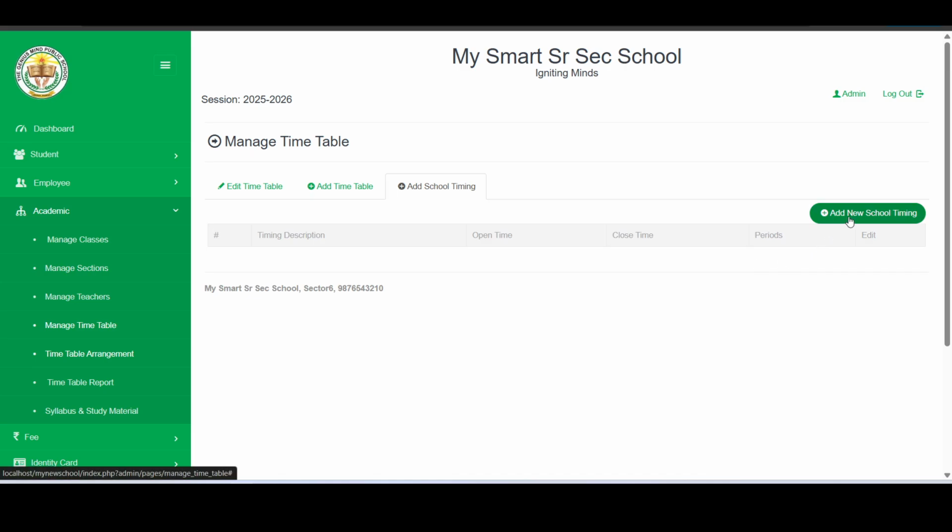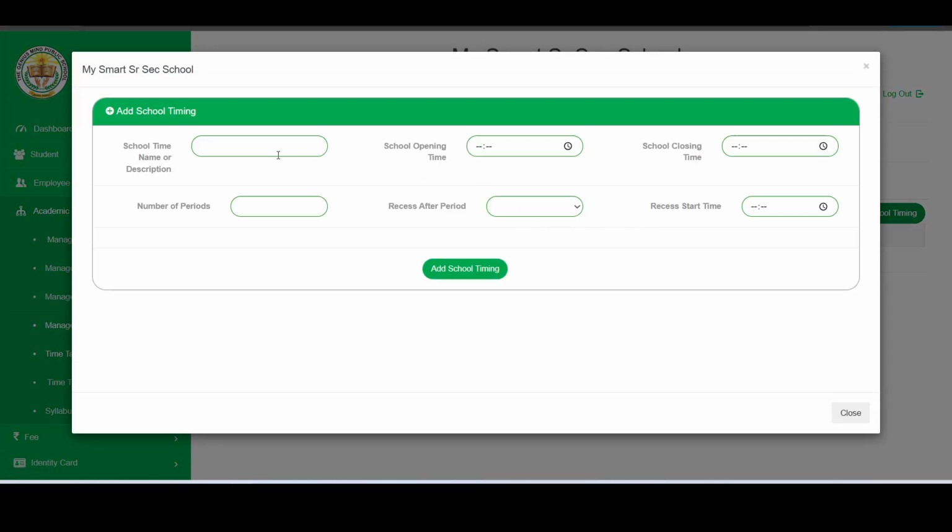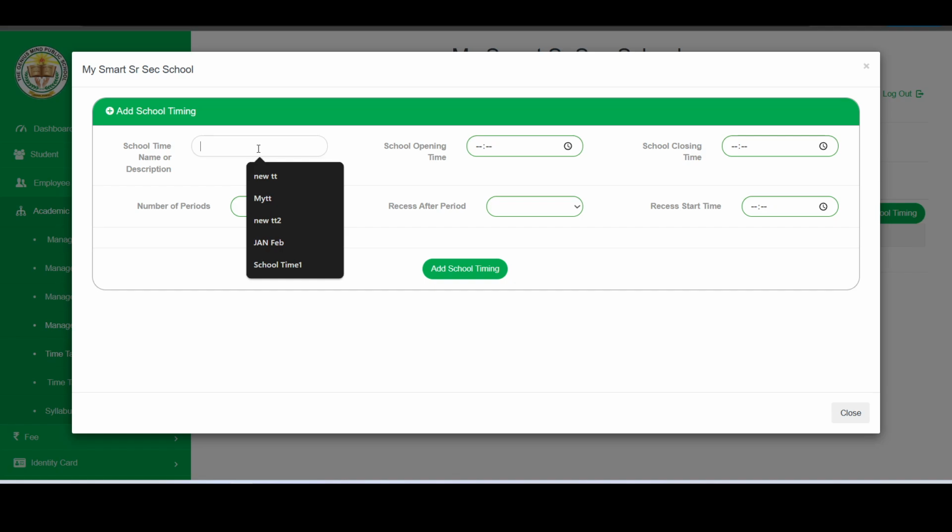Click on add new school timing. Then you need to add the school timing. For example, you can say summer timetable or winter timetable or year session, anything you can give as a name. For example, I will write 2025-26 and then the school opening time.